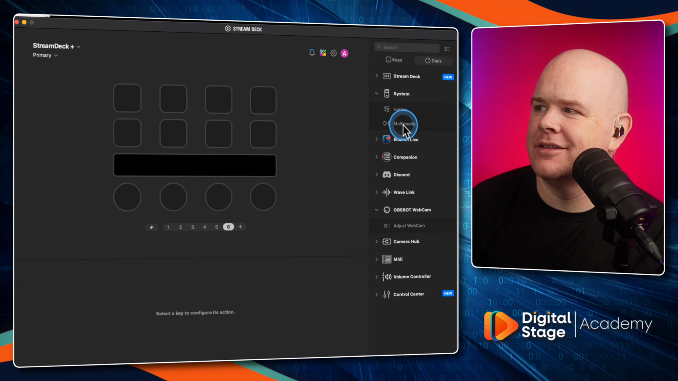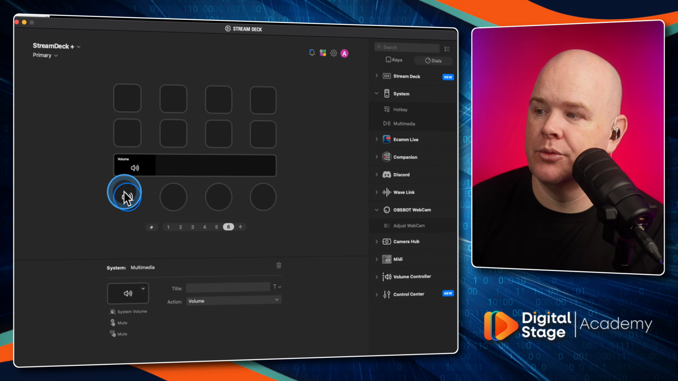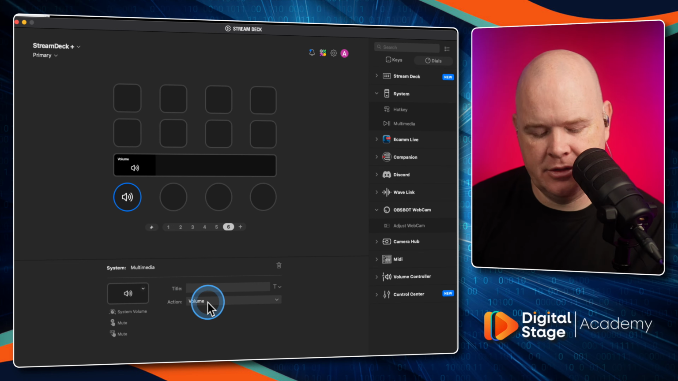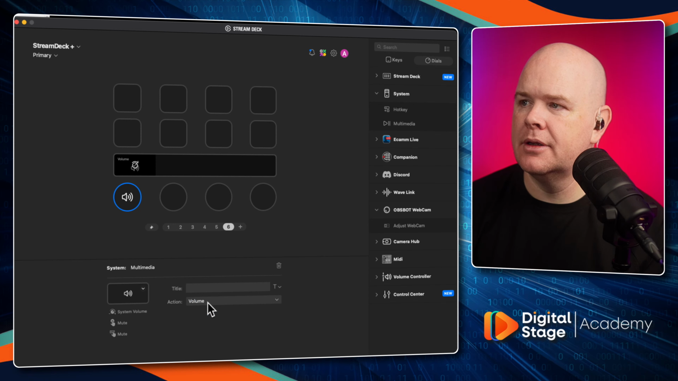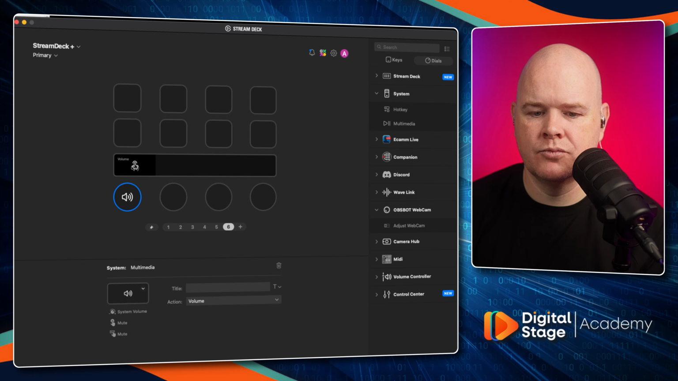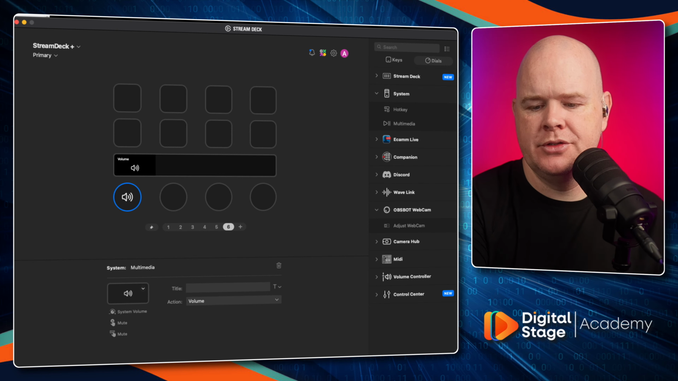If you go to system and then multimedia, and then drop that one onto one of the dials, we've got action is volume. Is that adjusting my volume? You know what? Now that I say that, is my volume just muted? How's that happening?